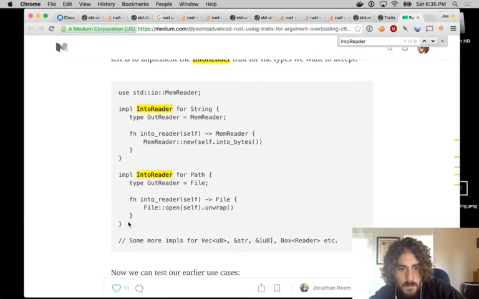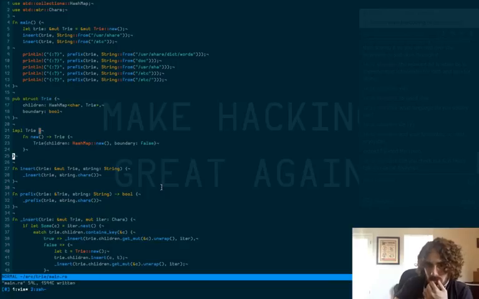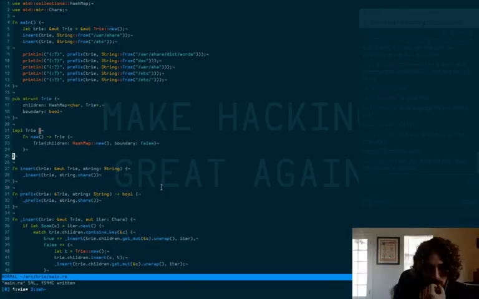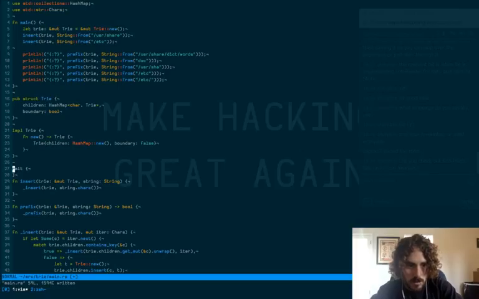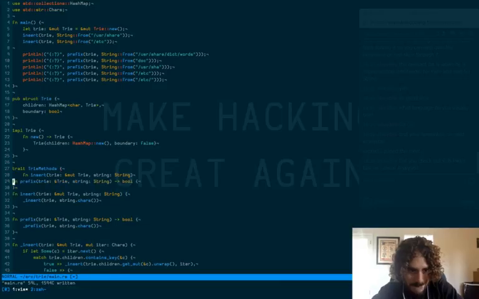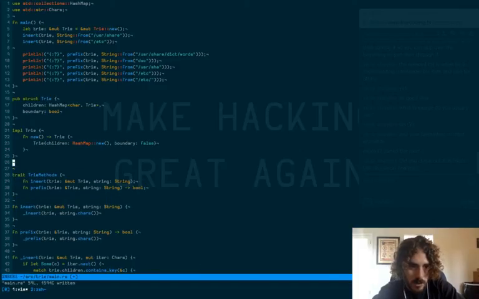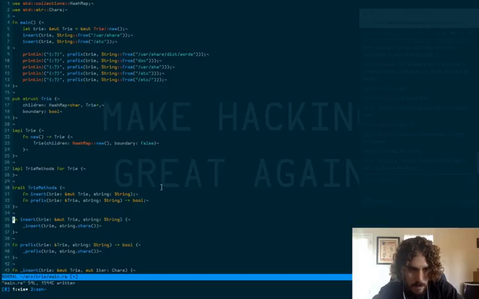If we make this a trait, I don't know. We'll try it. So, trait. Trie methods for lack of a better word. We'll use this. There's insert and there's prefix. Okay. And we're going to implement this trait, Trie methods for trie. And these are the methods that are going to go in there.